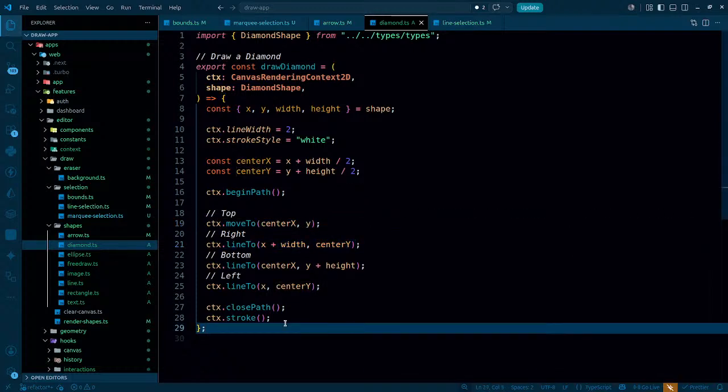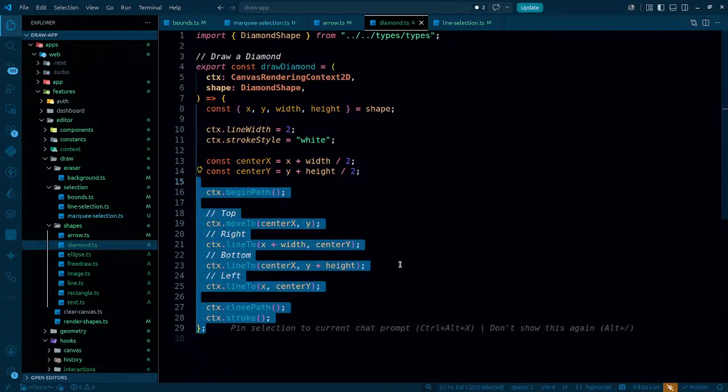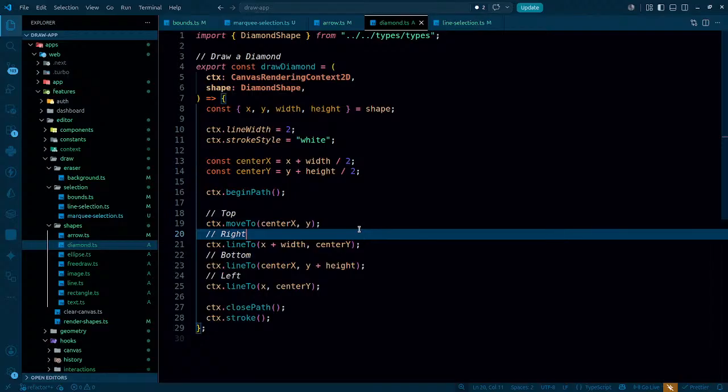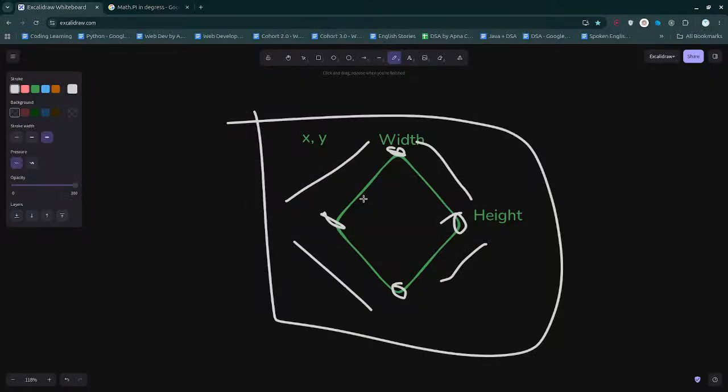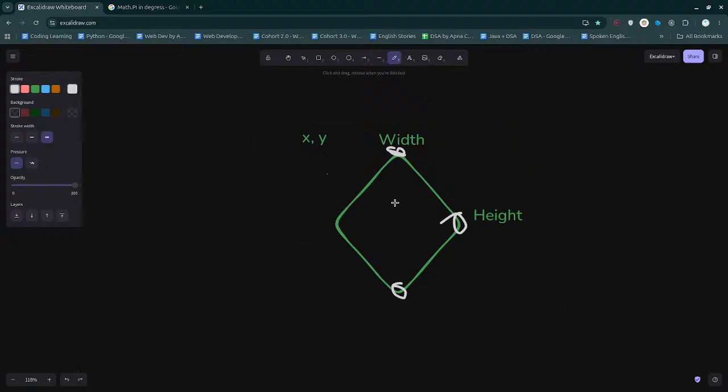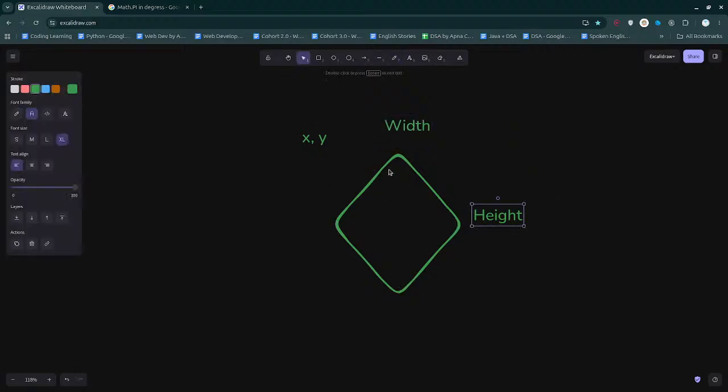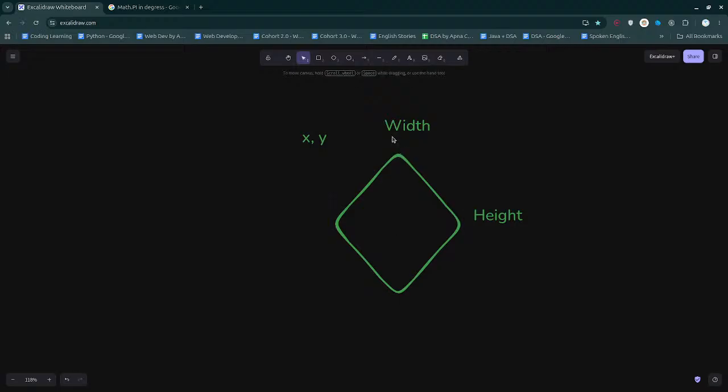Again, I cannot really show the things in action. Ultimately this is the way we just simply get it. Should I show that or not? Just a minute. Suppose these are the points that we have, right? We have width, we have height. Now we want to get the coordinates of this particular section.